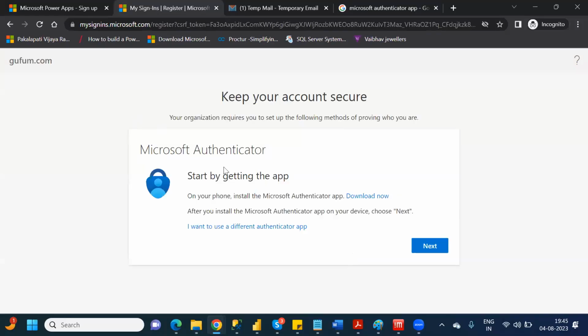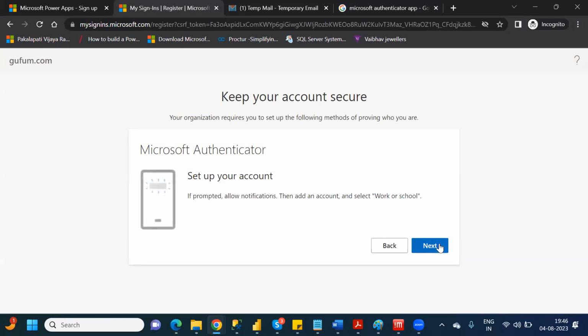And see, it is clearly mentioned Microsoft Authenticator. You have to download it on your phone, open that one, and just click on next. Okay, so set up your account like so. For that, what you have to do, click on next.